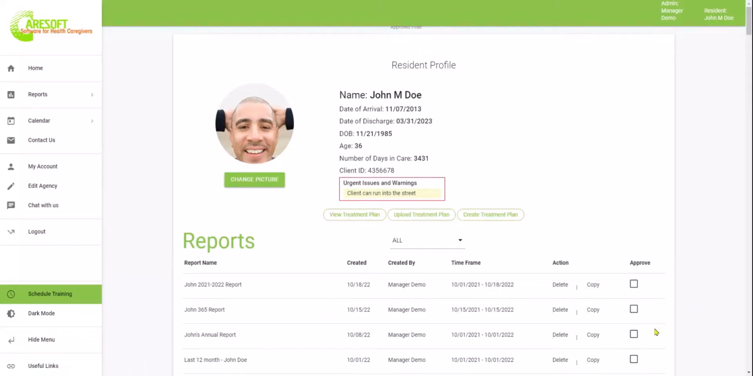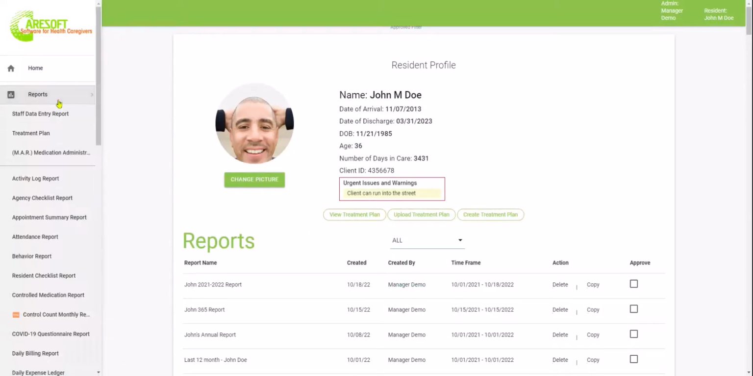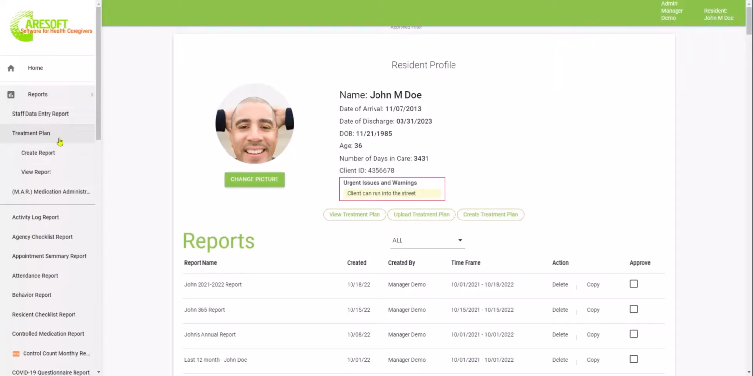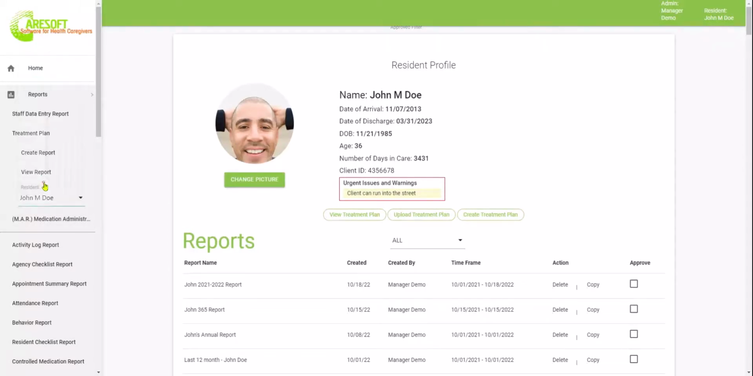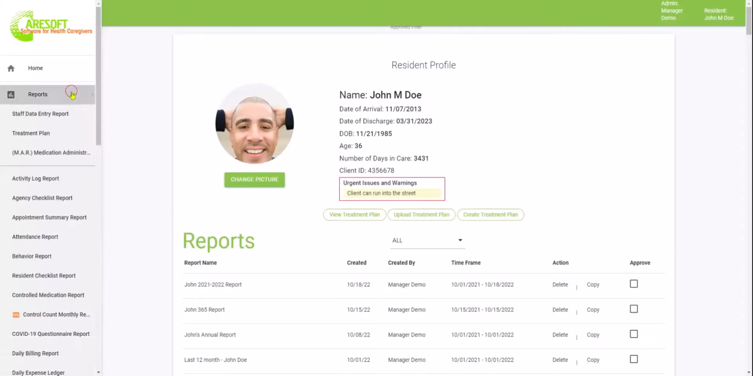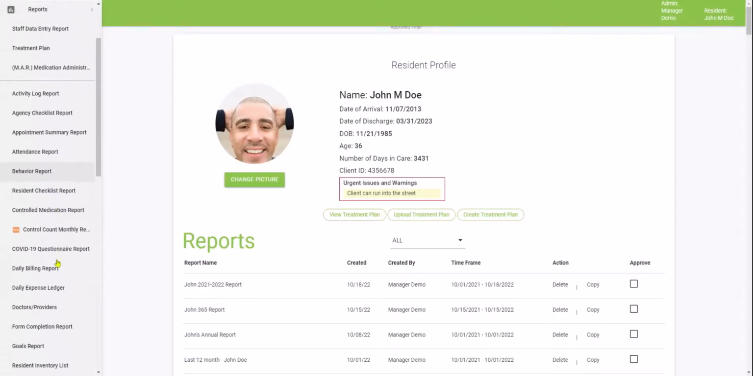And managers and admin will have the ability to approve these just so they can see, okay, this is the one that we want to use. And of course, you can just filter by the approved and not approved as well. If I ever want to get back to these created reports, I can click on reports. I can go back to treatment plan. And again, this treatment plan is the word that we decided to use. This is customizable in Edit Agency. So instead of me creating a report, I can simply click View Report. I can choose the resident. I can choose John Doe, and it will take me back to this page so I can see a list of these reports.